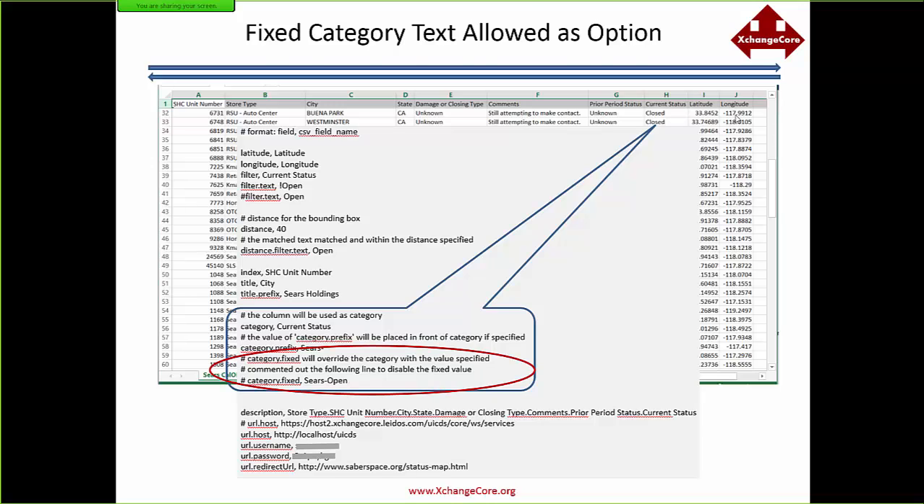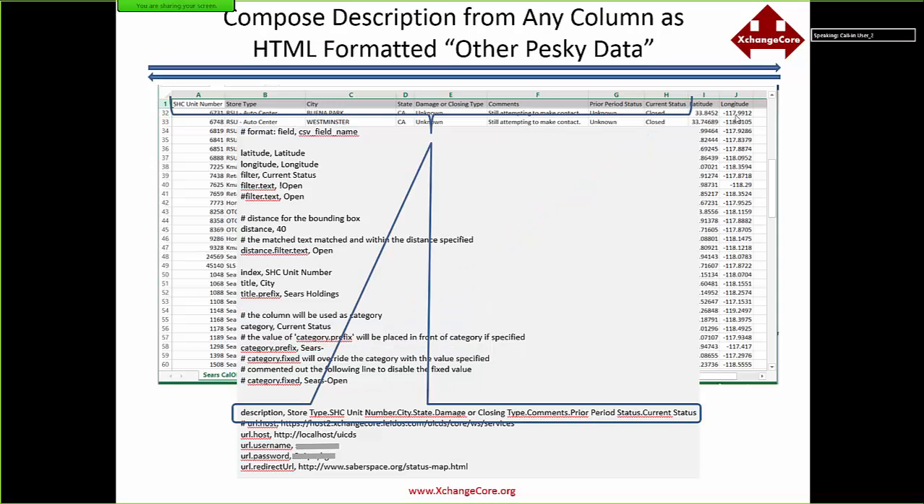Now, the key element in customization is here in this next one, because this is a description. If you were to look at just about any standard that exists for defining an incident, it's very unlikely that they're going to have a data field for damage or closing type, or for comments, or for prior period, or for my SHC unit number. Those things are really pretty specific. If I'm building a database, I want to know all those things. I'm going to build a database structure.